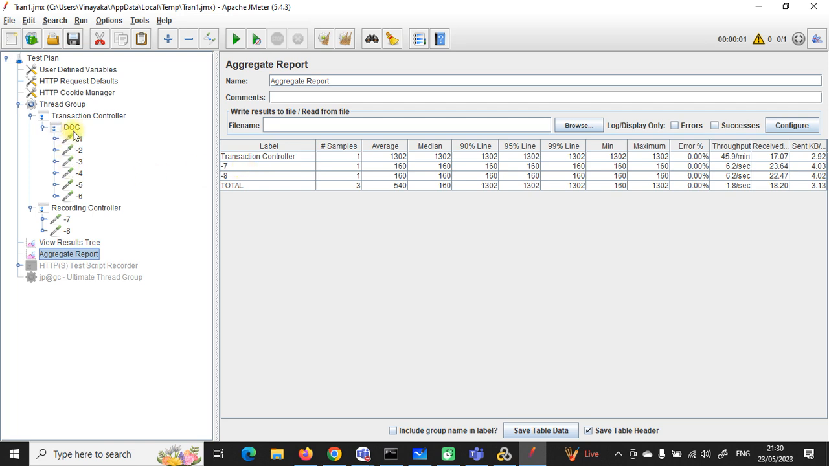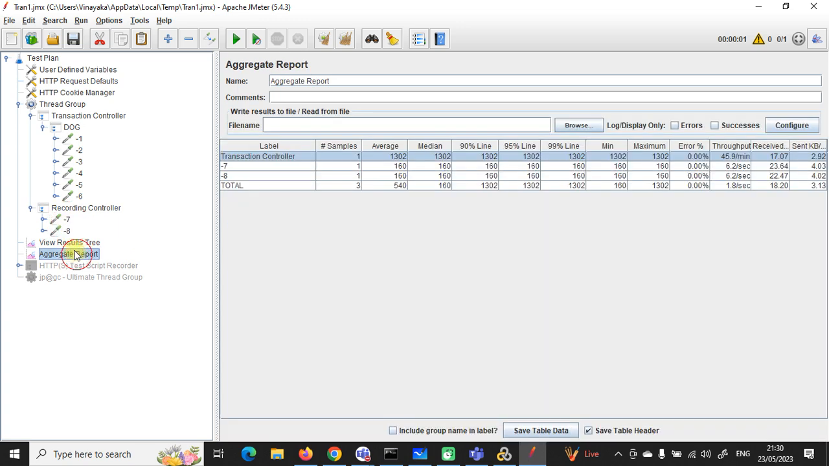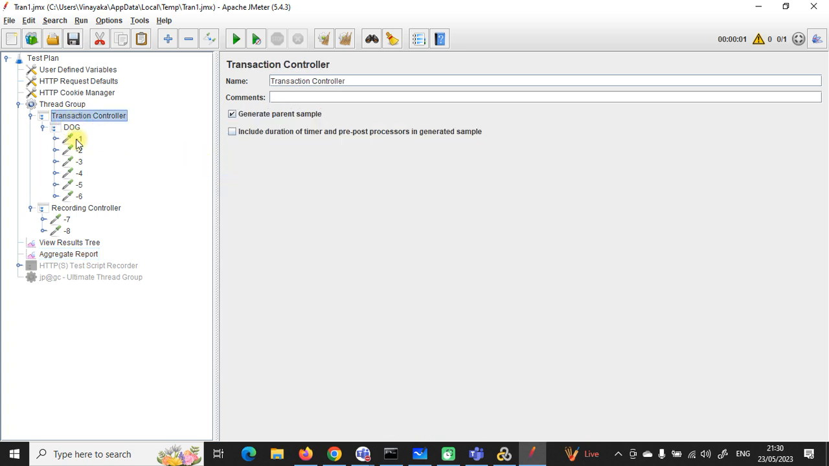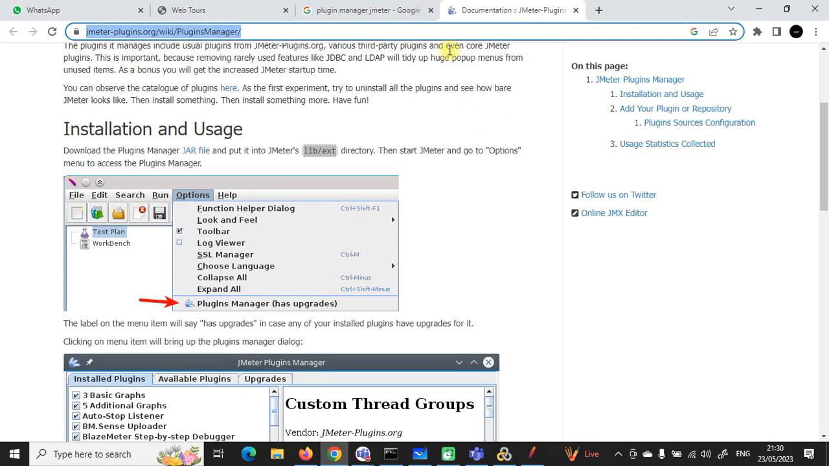Whatever the transactions under transaction controller, so everything in combine it will show one response time. So it is showing 7 and 8, it is showing the individual response time. But under transaction controller, it is showing the entire group response time. Why? Because why we have to do under transaction controller means, please check it here.